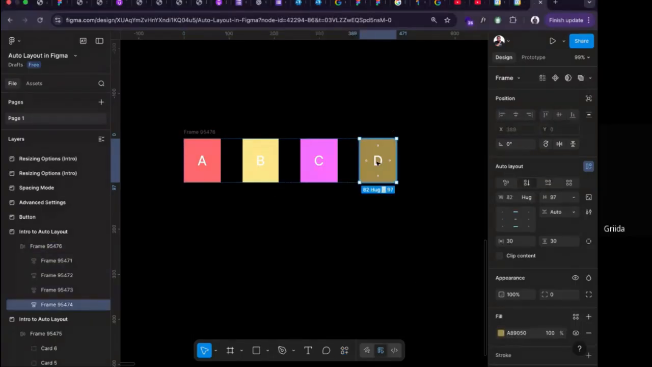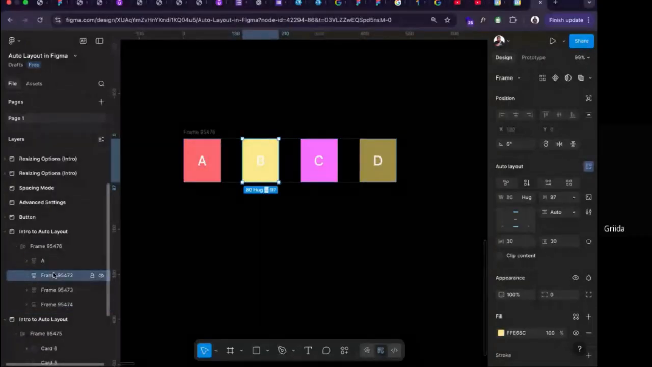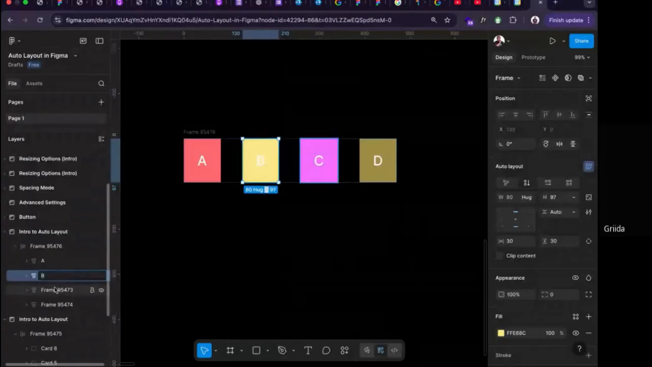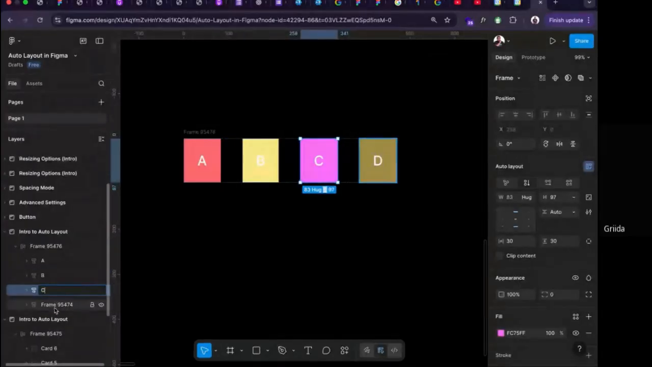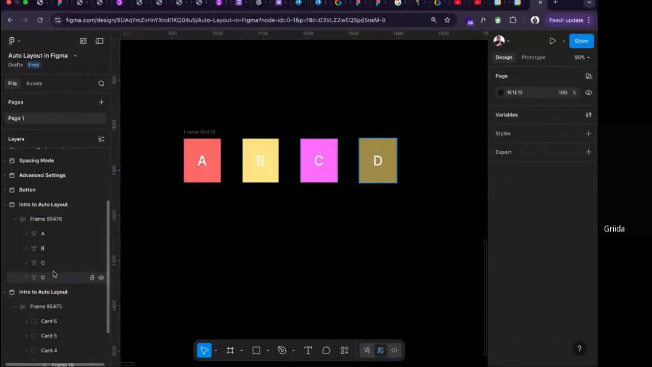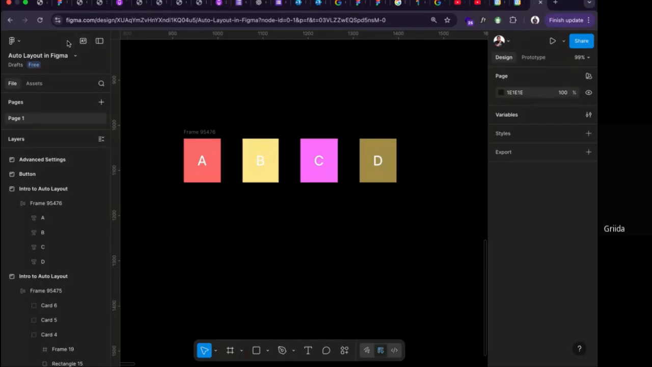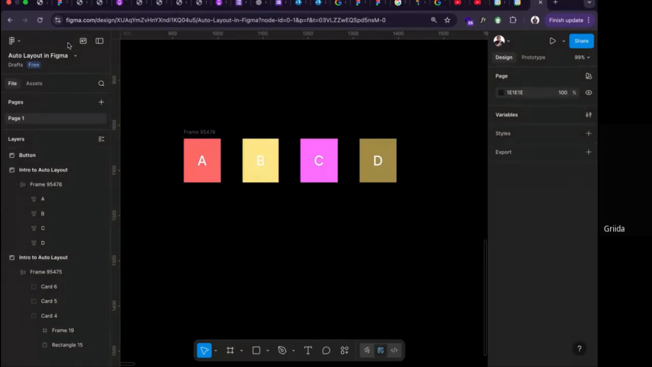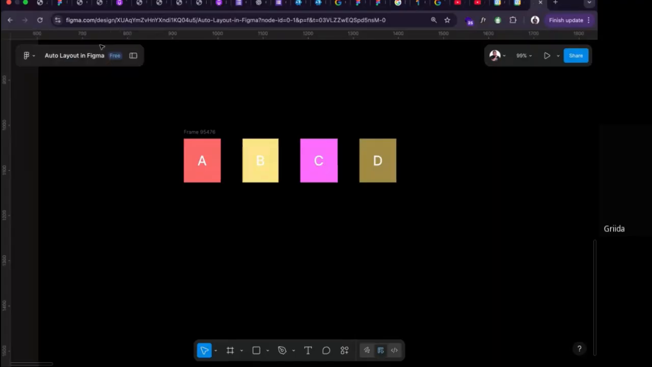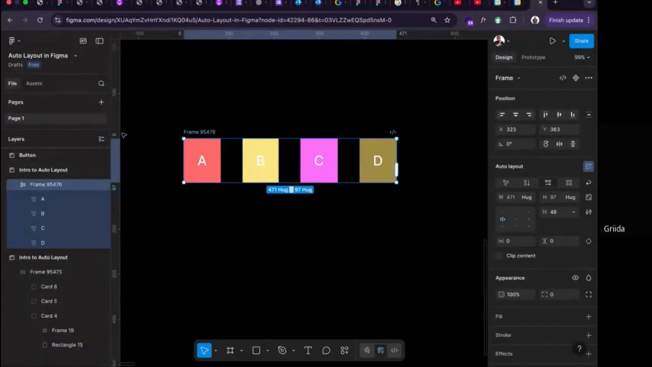Now, if you see how they are, let me rename them. Let's say A, B, C, and D. Now, if you see how they are arranged, A, B, C, D. Right. Let me pop this out. Okay, so if you see how they arrange A, B, C, and D.